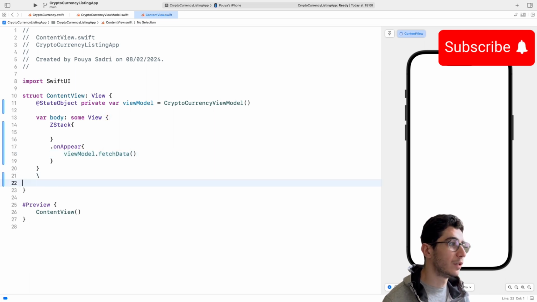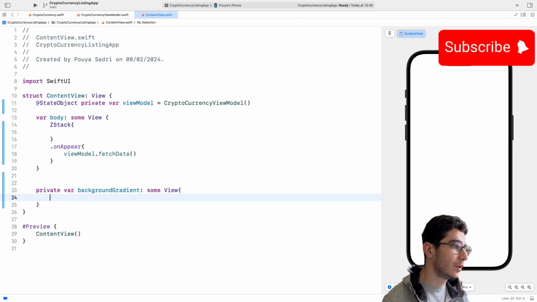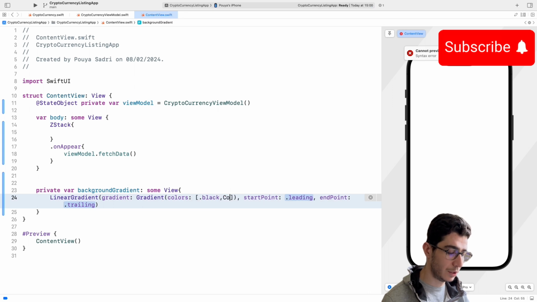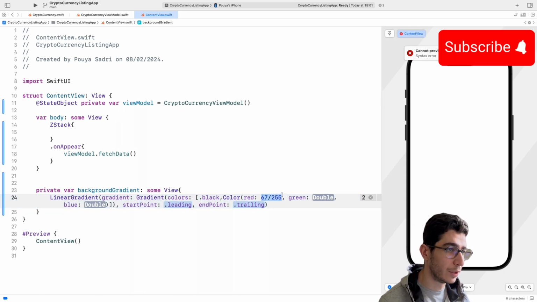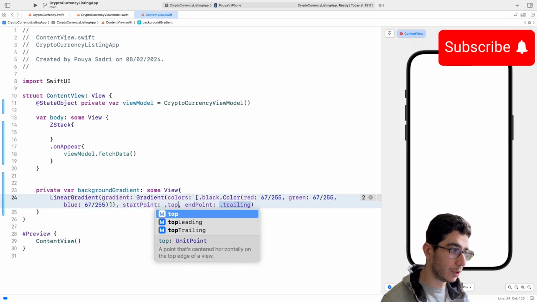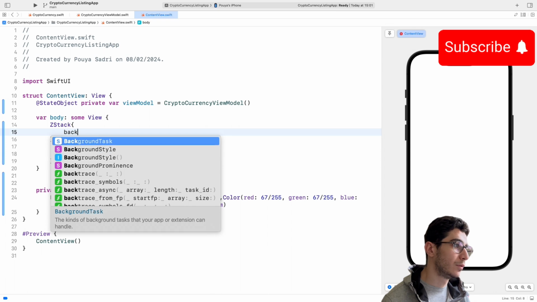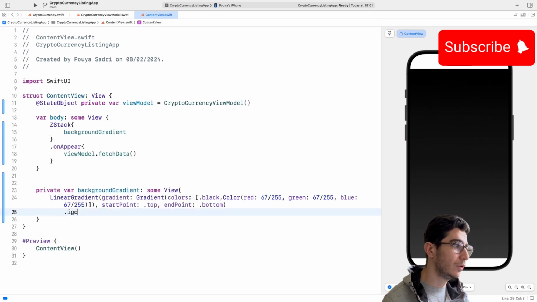So this is it, and here after our body variable, we have a private variable for background gradient here. So this is a touch on view here, and we have a linear gradient, and we have gradient and gradient colors. So first color will be black, and the second one we have color. For the red, we have 67 divided by 255, and for the green and blue also that, and start point would be the top, and the end point would be the bottom. So let me just add that background gradient here. Yep, this is it. So here we have to say ignore safe area. Beautiful.